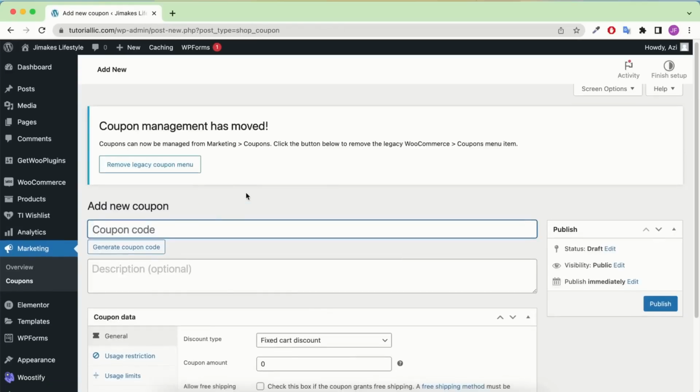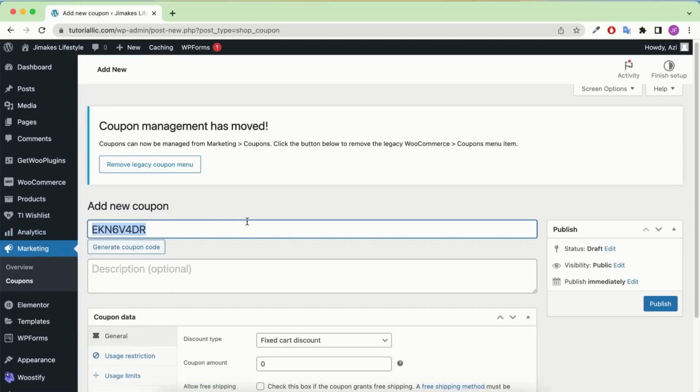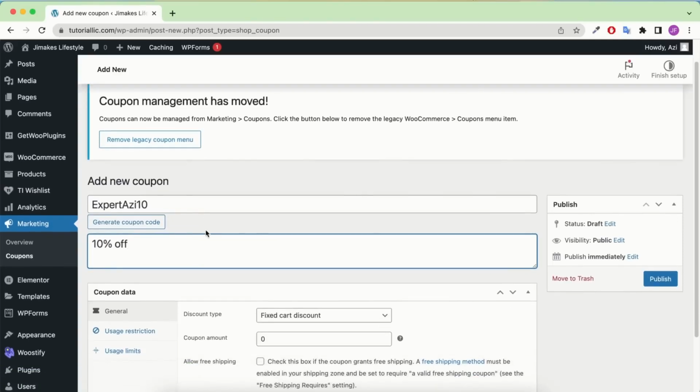And now here, we need to put our coupon code. If you don't have any idea which type of coupon code you need to share with your user, you can simply click on the Generate coupon code button, and it will automatically generate a coupon code. Or if you'd like to use something custom, for example, I'd like to tell my user, hey, if you type Expert Azi 10, then you will get 10% off on your order.